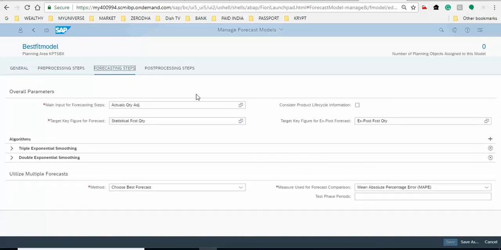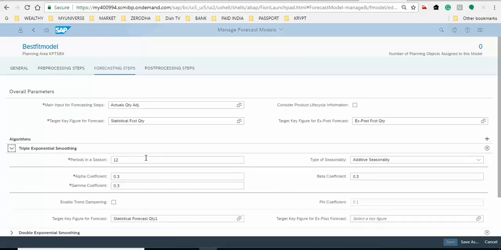Let's quickly go into the forecasting steps. I have my actual set quantity adjusted as the main input and statistical forecasting quantity as the output. I have selected two different forecasting models because I was not sure whether my past historical data contains only a trend, or a trend as well as a seasonality. So I've chosen two different algorithms.